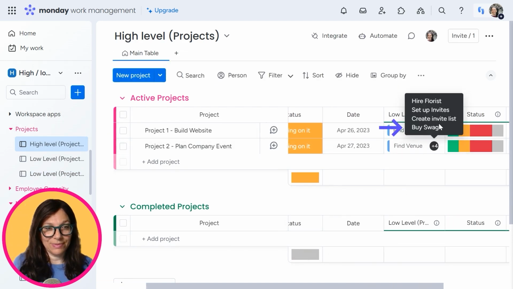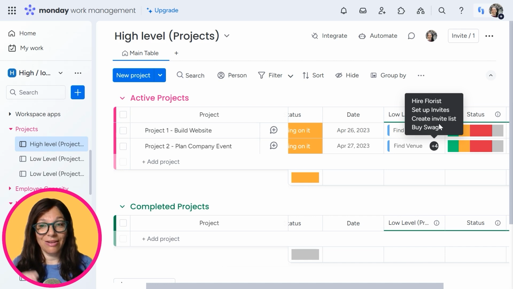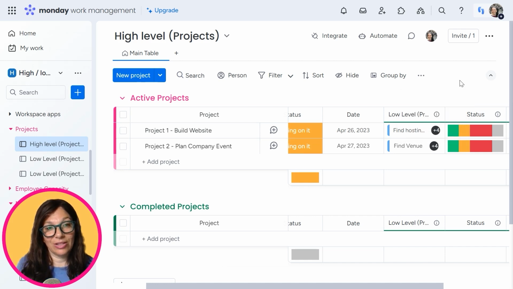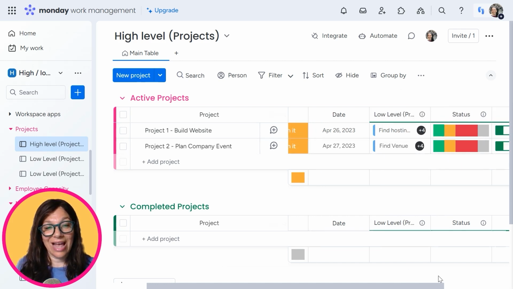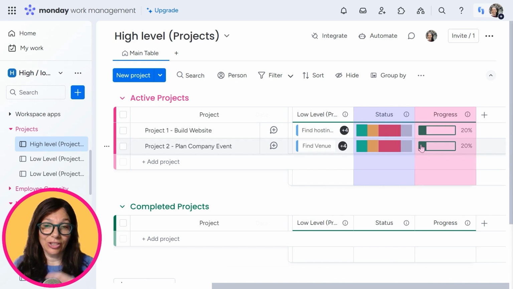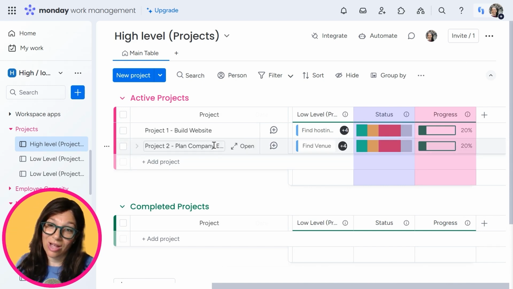So the concept is you have a high-level board and a low-level board. Anytime you add something to the low-level board, it has an item default value that automatically connects it to the high-level board. So that way you can see information on both boards. As you can see here, I can see the status and I can see the progress of each of my lower-level boards on one high-level board.